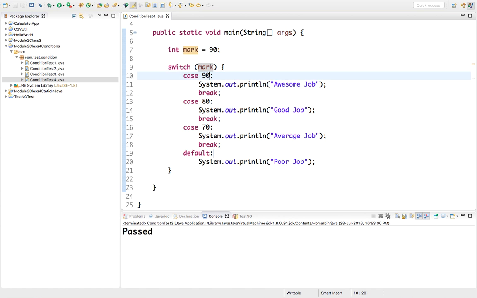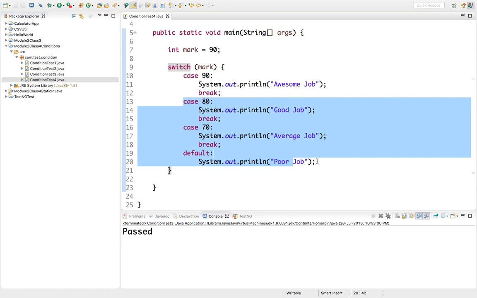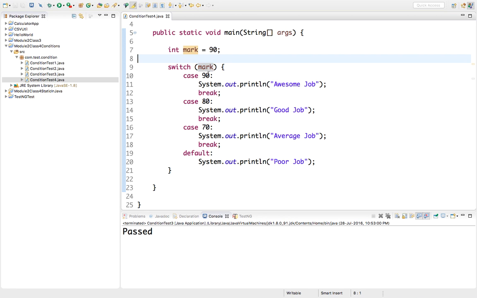If the value of mark is 90, then this statement is going to be executed and break is going to be executed, so the rest of the statements are not checked at all. Now I'm having the value as 90, so this statement should come out. And just remember the structure.